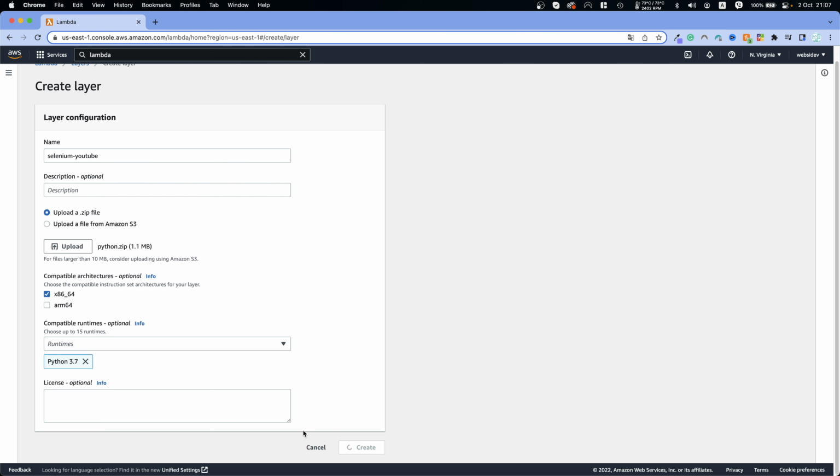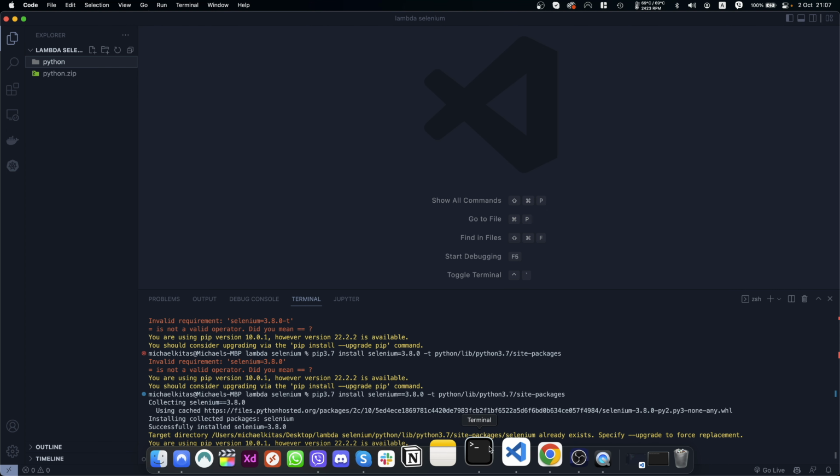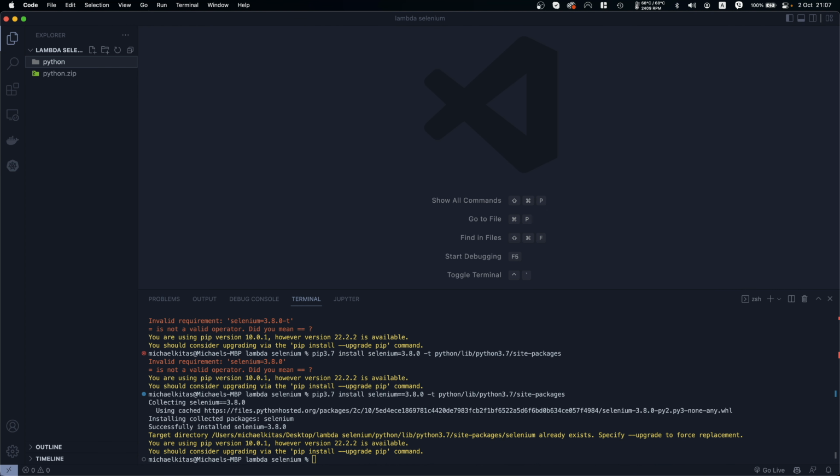Now, while this is being created, let's go back. And the next thing we need to do is, first of all, download CHROMEDRIVER. Again, this command will be down in the description, so make sure you check it out.